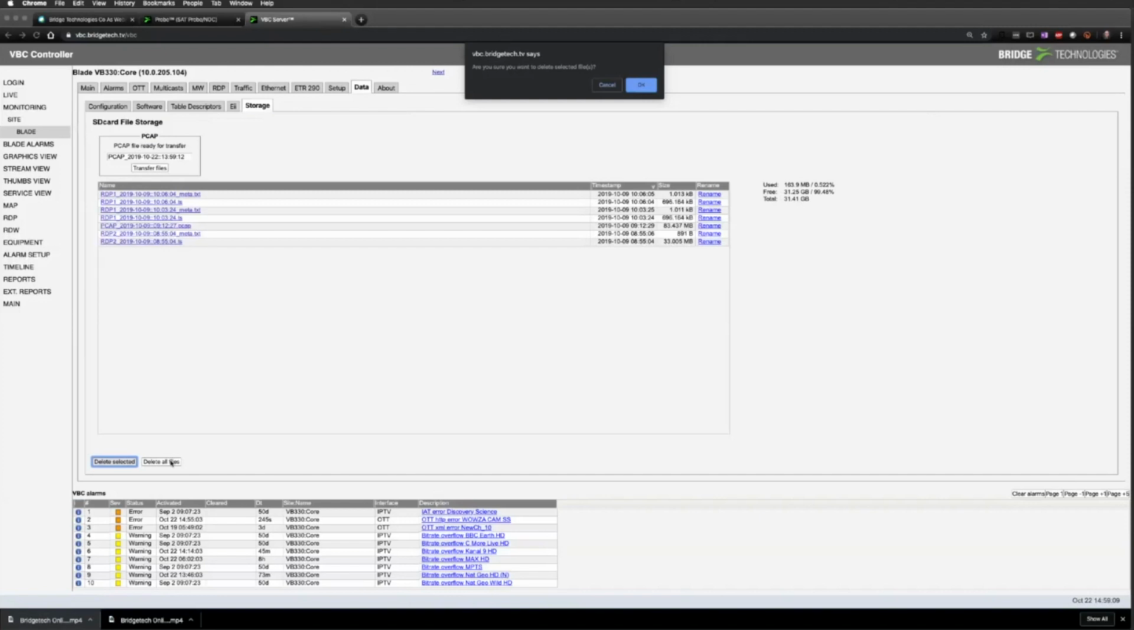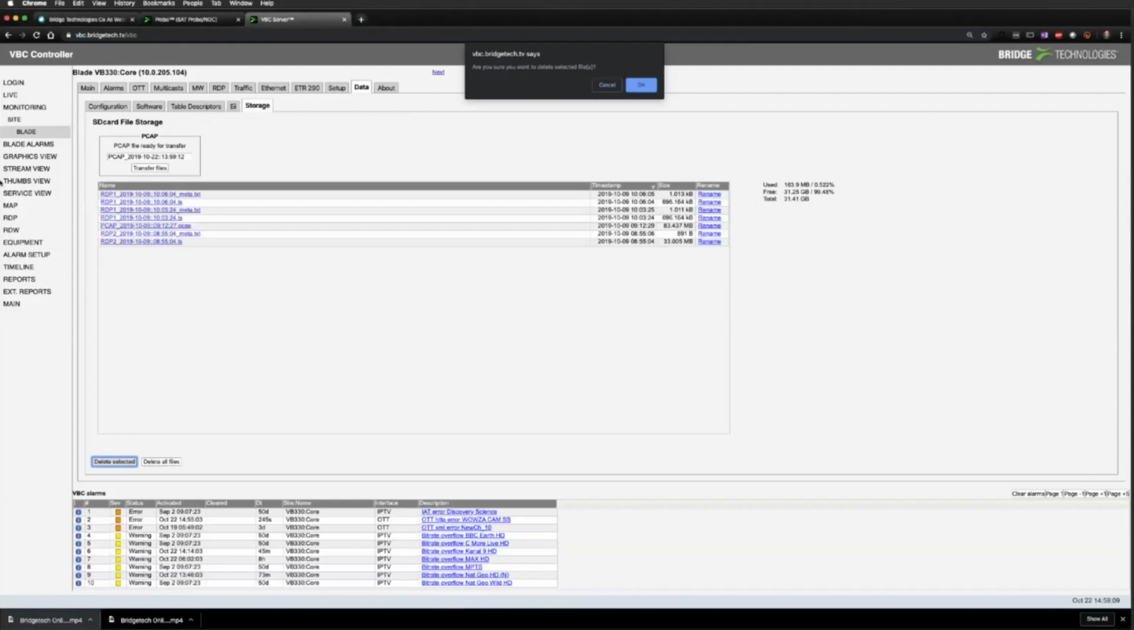But you can delete them. So you can download the ones you want. Remember, download the ones you want to a PC. 32 gig on a PC is nothing. So download them, and then delete them all. You can't download individual files, unfortunately. That would be nice, wouldn't it, if you could download individual files.